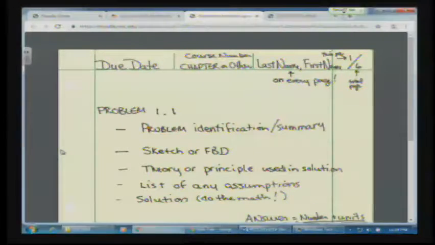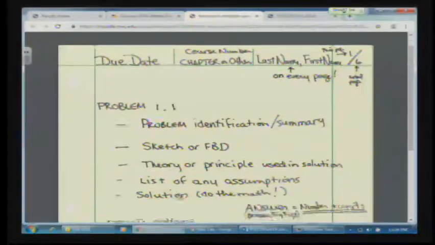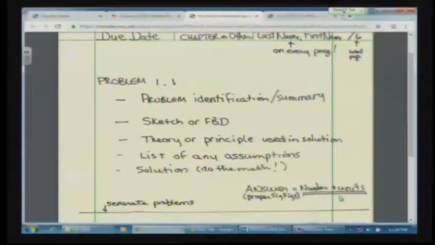So most people, because this is right in our wheelhouse to do the math, we like to skip right to here, but there's a whole bunch of stuff that we need to do first. You need to show me the setup. So you would restate the problem briefly. Then if it's appropriate, draw a sketch or a free body diagram. Tell me what theory or principle you're using, list any assumptions, and then do the math. Then at the last step, you write your answer, which is generally speaking a number plus units with about the right number of significant figures.